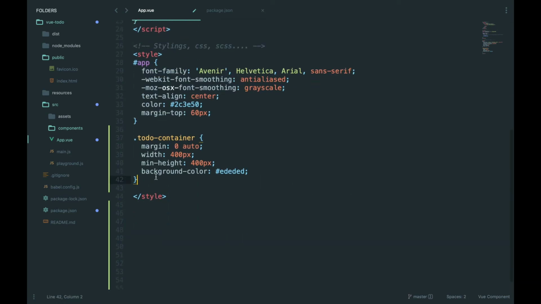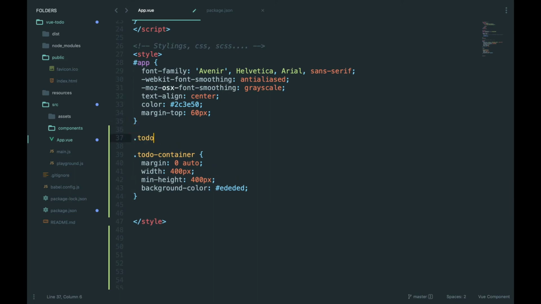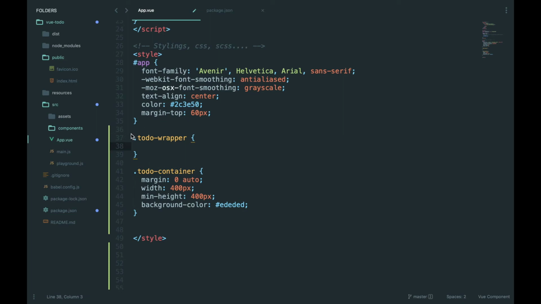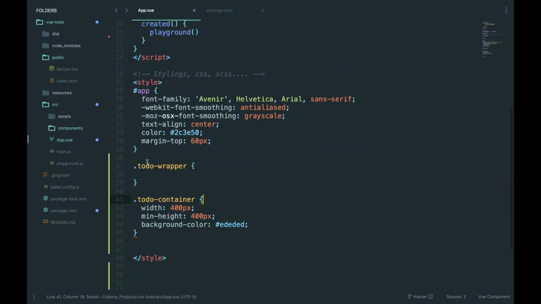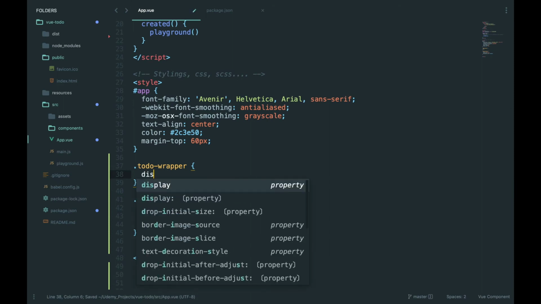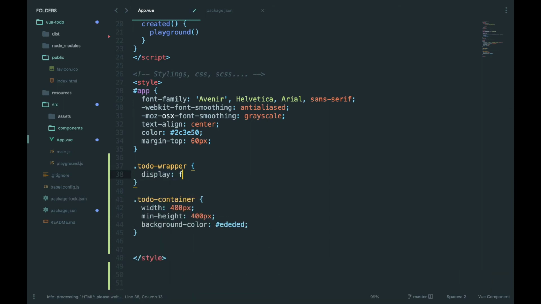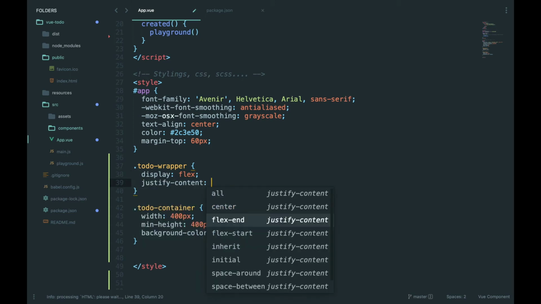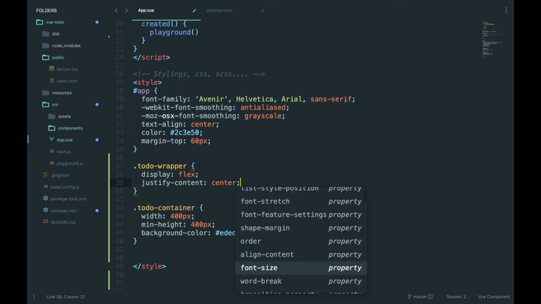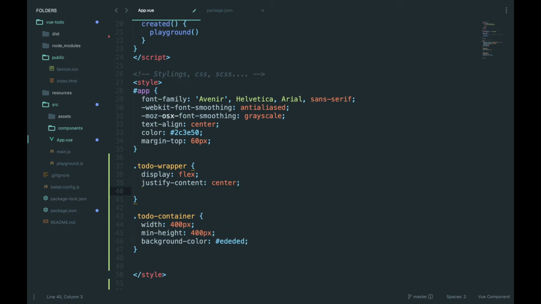So let's go down here, and actually I will write it up here. So todo-wrapper. I will remove from here margin 0 auto, because I don't want to center it in this class, but I want to center it in my parent class of todo-wrapper. All right, and I will write here display flex. Okay, so this is a flexible styling, and I can write here justify-content, and this is center. And I will say that this todo-wrapper will take 100% of the width. So width will be 100%.